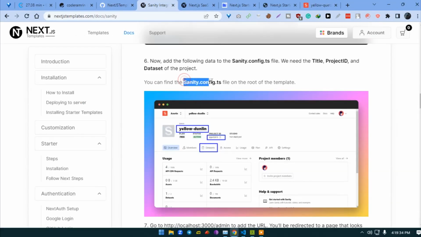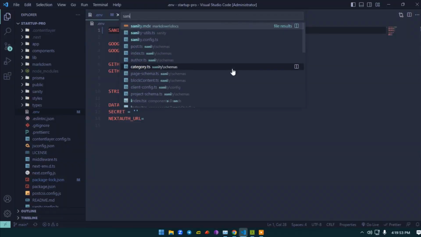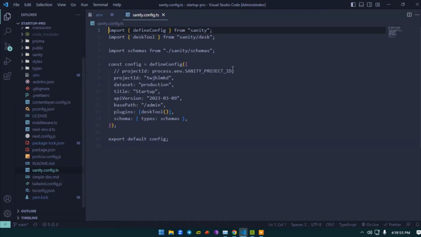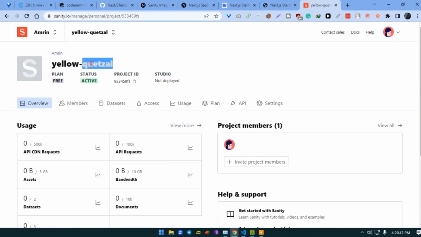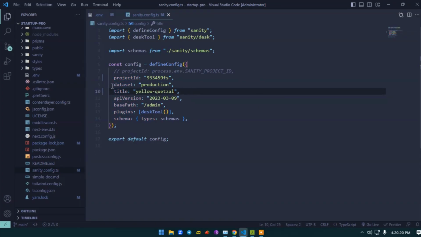Now we have to open up the sanity.config.ts file. In that file we'll have to add the title, project ID and the dataset. sanity.config.ts. So here we are going to replace this one with our project ID, and the dataset is production. Also the title, we'll have to grab that, and the API version can stay the same.